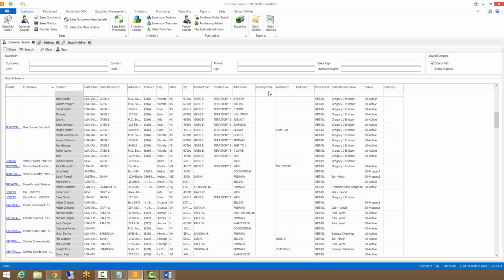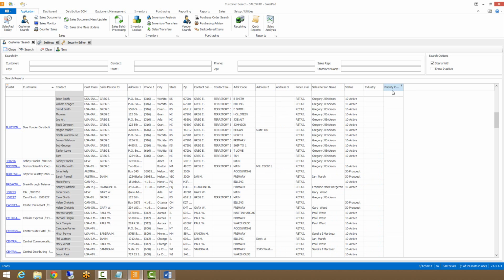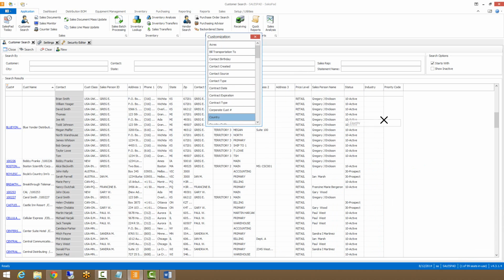Just like any grids within SalesPad, we do have the functions of picking and choosing which columns we want to see, so I can move the columns around. I can add new columns by right-clicking and using my column chooser. So I can add any column that I wish to see here. Let's just do country here.